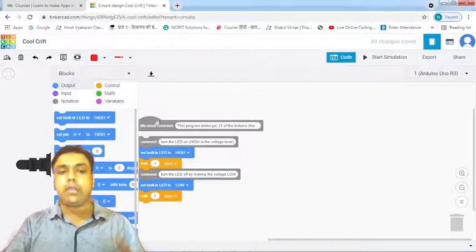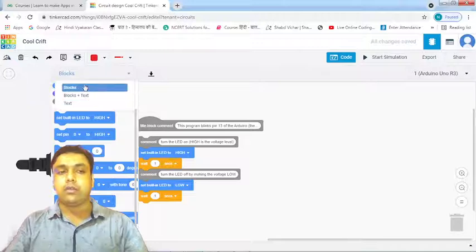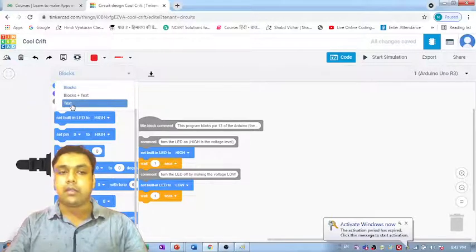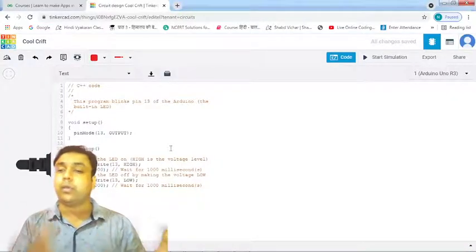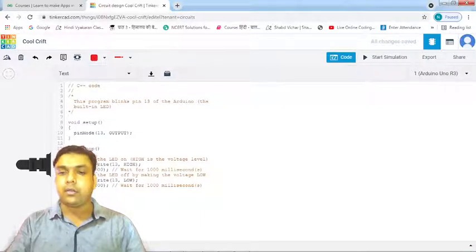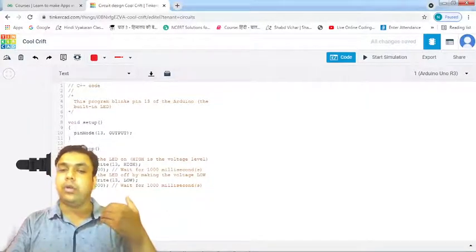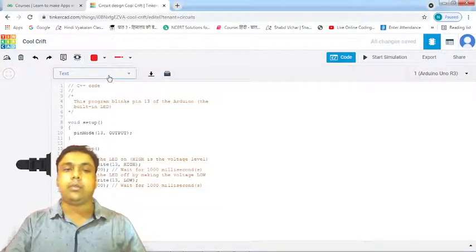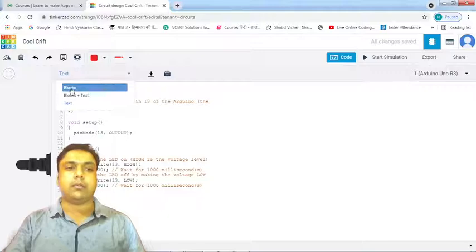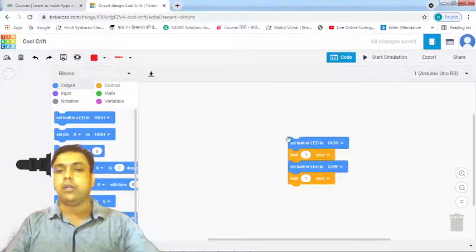How you will convert these blocks into text, you can simply come on this drop down, click on this drop down, and that's what you will get to see. From here you can simply select text and continue, and automatically all the blocks will get converted into text form. It is totally your call whether you want to use text based coding or block based coding. We will be using both the things. If you want to shift again to the block based coding, you can make use of this option, and again all the text based coding will get converted into block based coding.